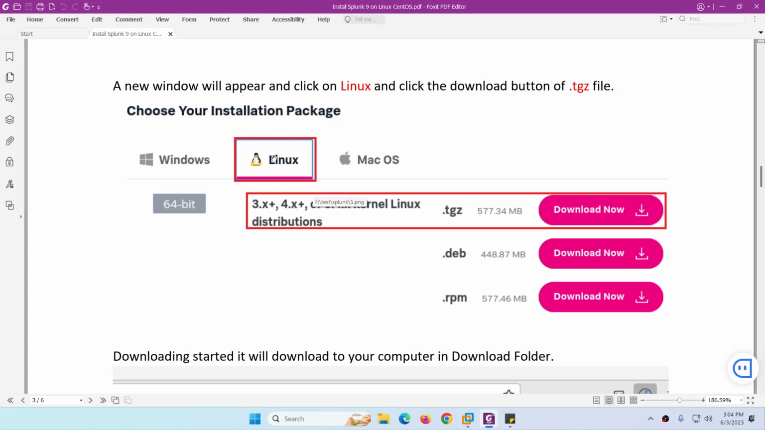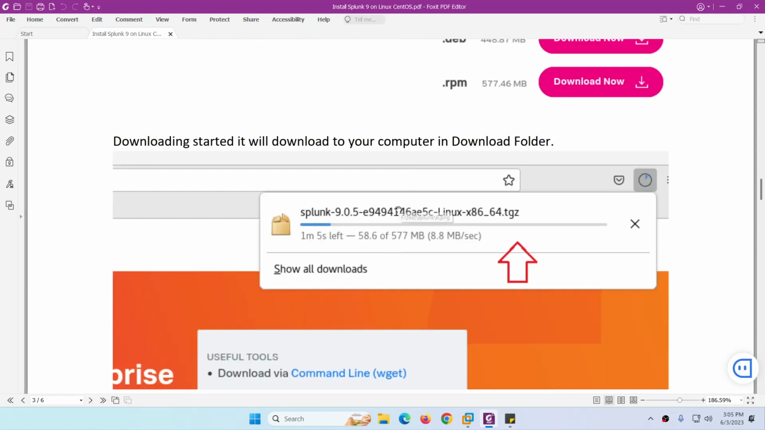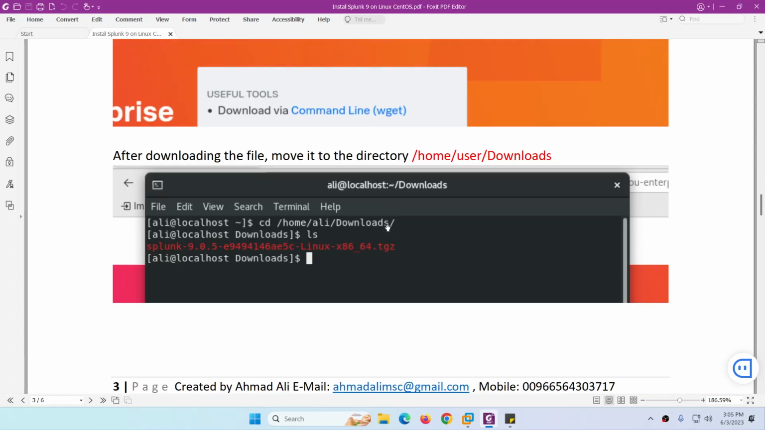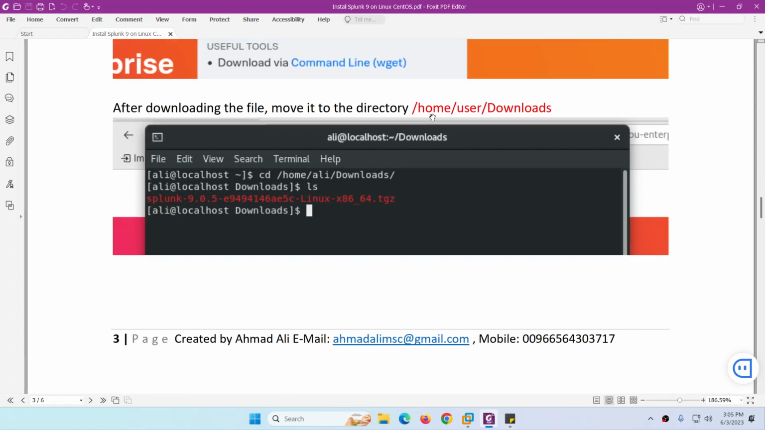We are interested in Linux, and for Linux it will show you three different ways. One is a zip edition, second is Debian, and the third one is RPM for Red Hat and CentOS. However, we can use this one on both, on CentOS as well, and also on Ubuntu Server Edition. When you download this zip, after that you need to go to your home user and download page, similar to Windows, and you will find the Splunk file there.